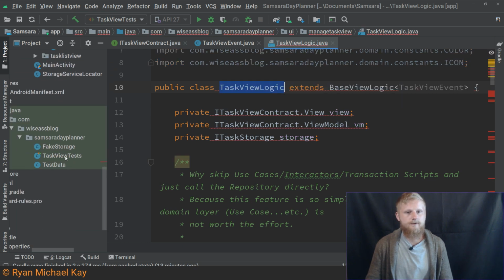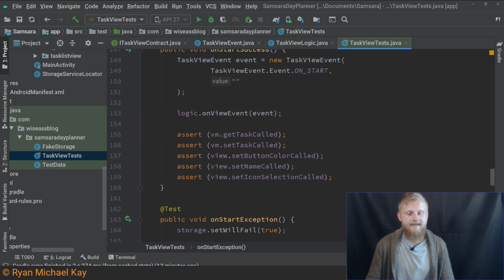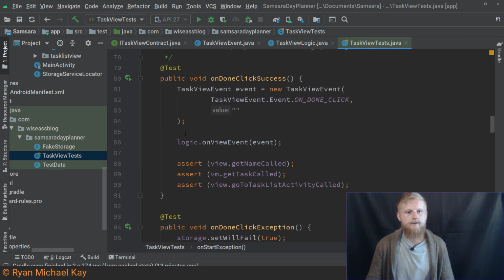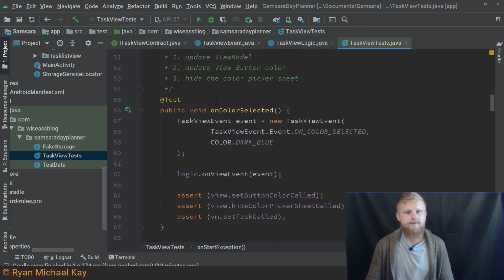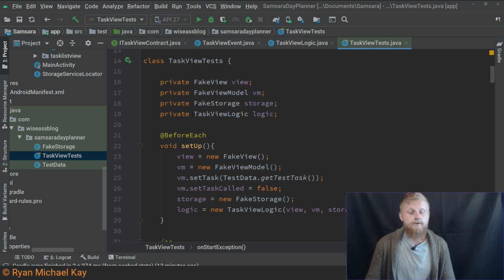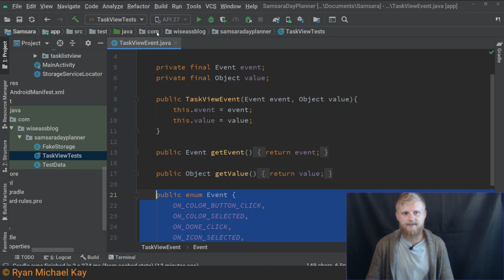So I can hop into task view tests down here. And this is the actual class that I wrote as I was building the task view logic class. So we'll see my basic test-driven development process. So that's a bit of an overview. I'll try and get through a few main points really quickly about how my approach, particularly with Java Android, has changed over time. Let me just have a quick look at the comments.